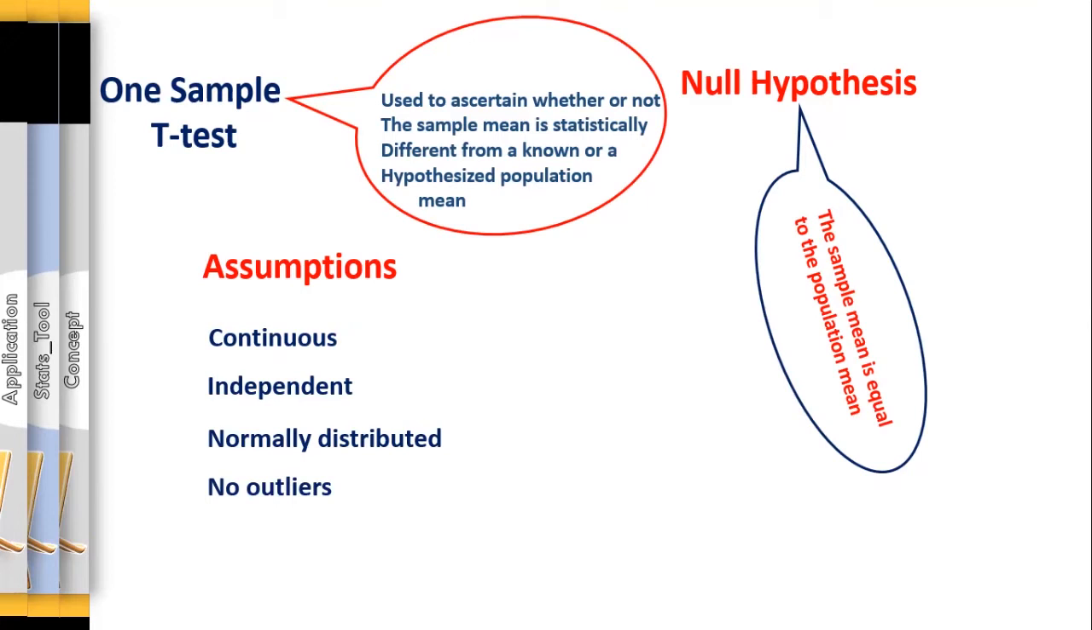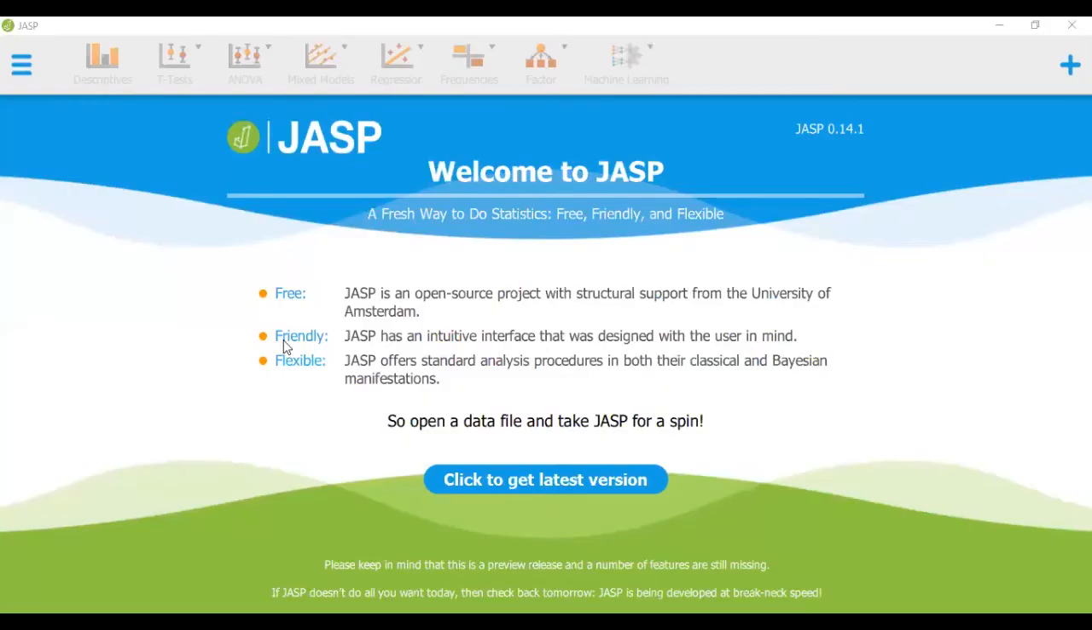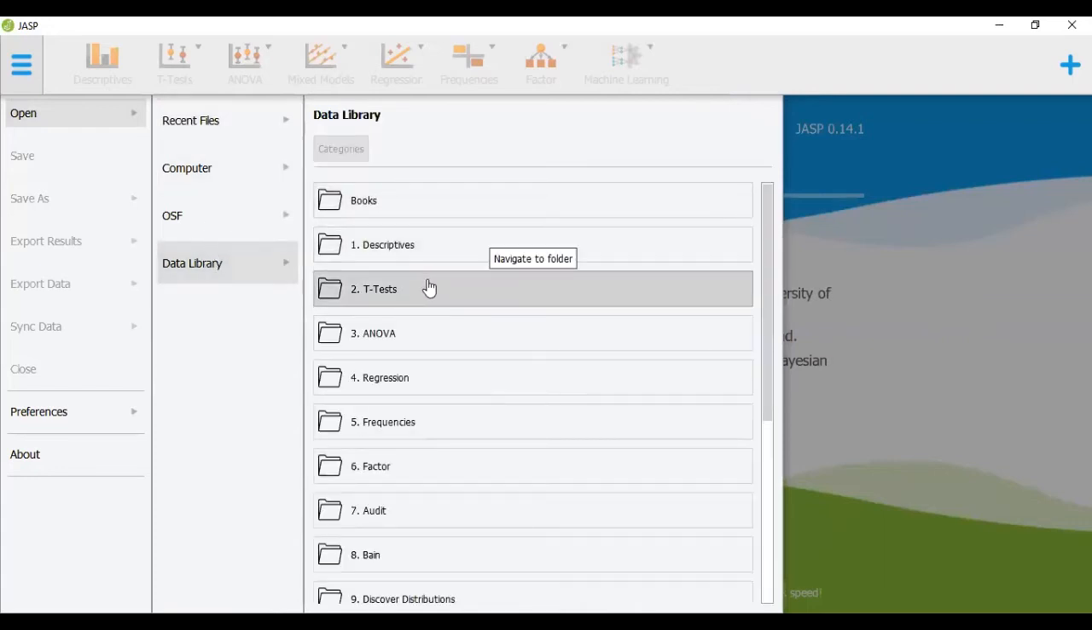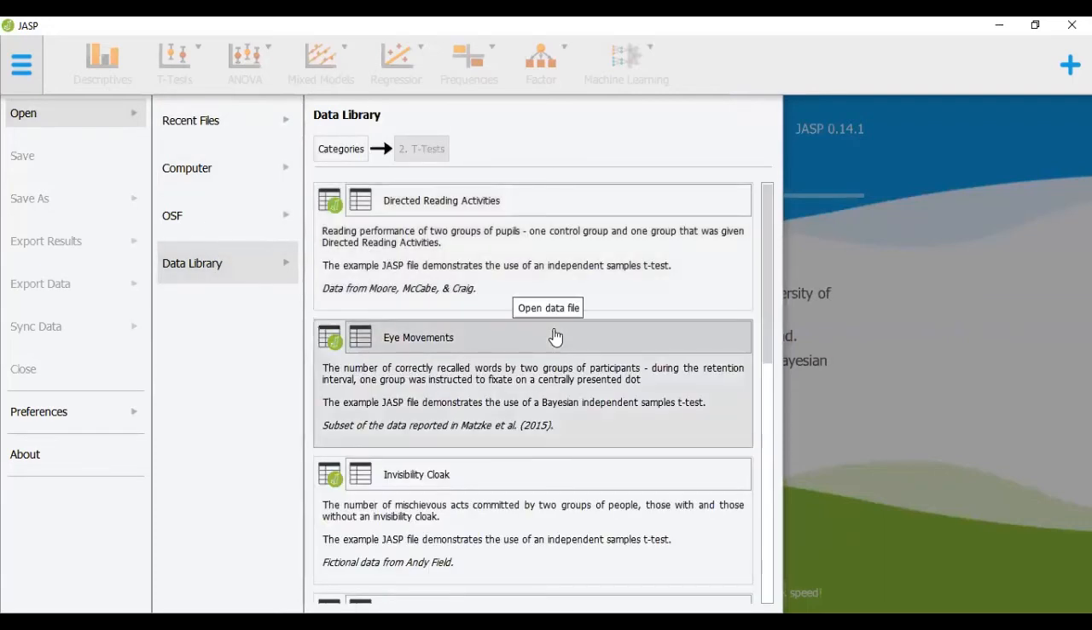Now, having established these facts, we now want to practicalize this using JASP. And so let's flip to JASP and continue from there. Good, so now we are on the JASP platform, and we, as usual, will click here and open the data library, and then we'll go to t-test, and then we'll try to look for the sample data set that we can use to demonstrate one sample t-test.